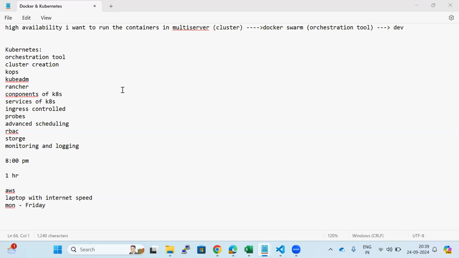By the end of the course, everyone will be professionalized in Docker and Kubernetes. I won't say you will become experts. Only when you work on the concepts will you become experts. Right now, you are learning the concepts.